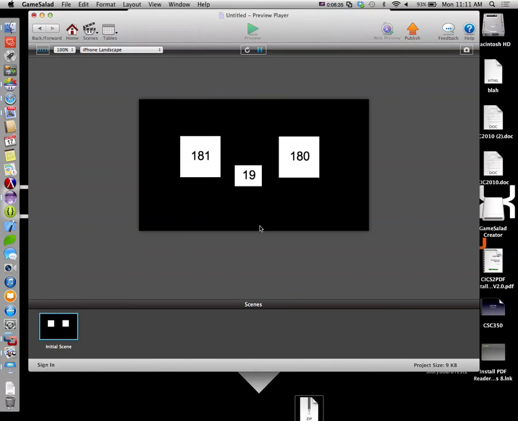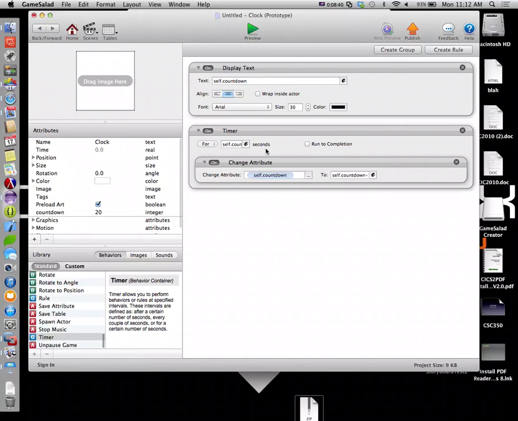Okay, well, I'm inside this loop, and this loop says each time through, do something for 20 seconds, change the countdown to the countdown minus 1. How long do you think this one instruction takes? Like, hardly any time, right? It's almost instantaneous. Well, why isn't it bouncing back up here? You have to run to completion. You want to hit run to completion? What's that do? Well, let's look at it.